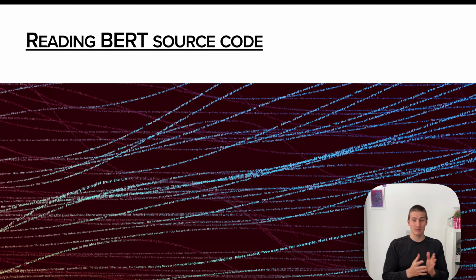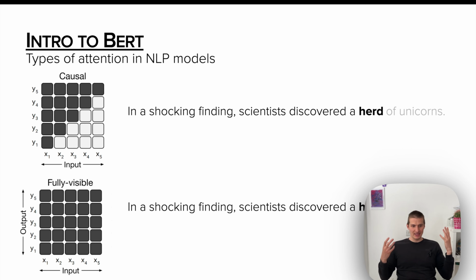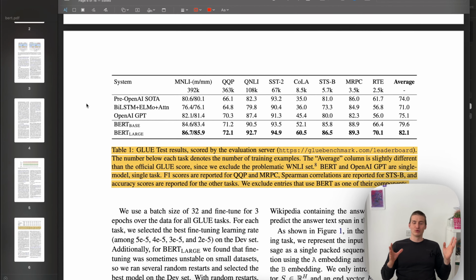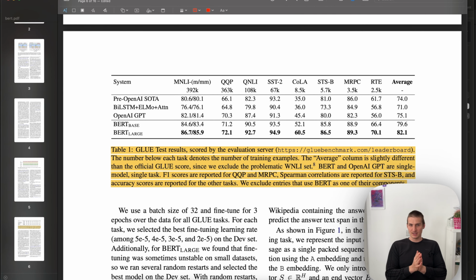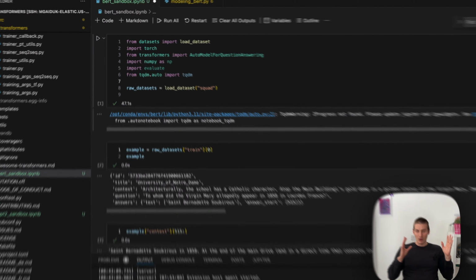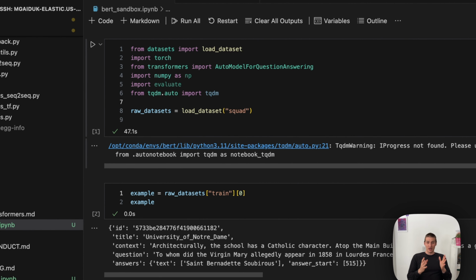Today we will be talking about BERT. First I'll explain how BERT works and how it is different from GPT, for example, using my slides. We will also briefly discuss the paper itself and show some results from there. I will show code for a Jupyter notebook to do some BERT fine-tuning. We will fine-tune BERT for question answering.